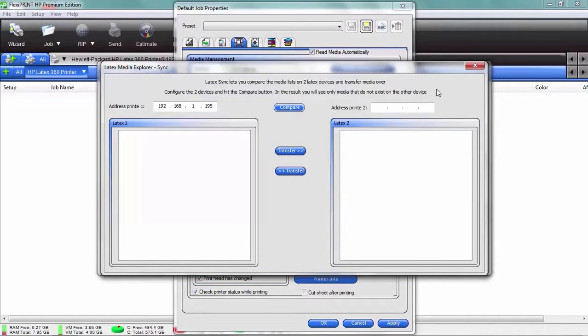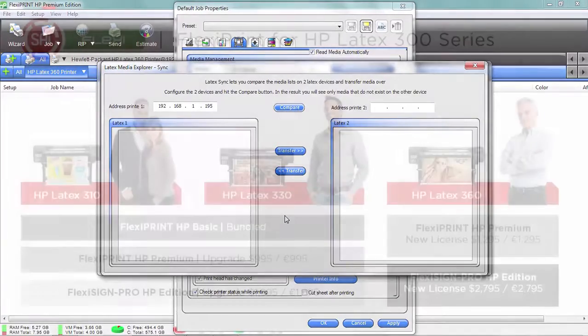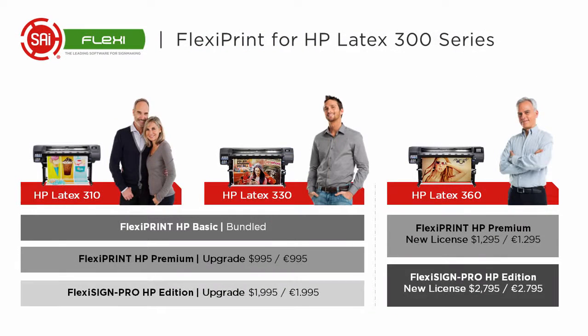And guess what I can do? I can make sure that both of those have the same media settings. I can sync between them. I can compare and see which ones are there and which ones are missing. And I can transfer those media settings from one to the other to make sure that all of my printers are up to date. And I do that right from my desktop. Can it get more awesome than that? Really great feature.